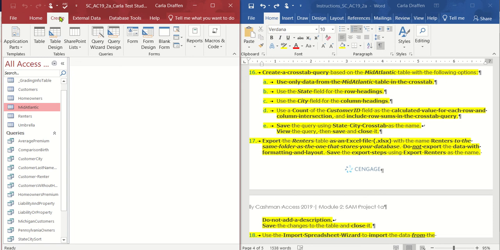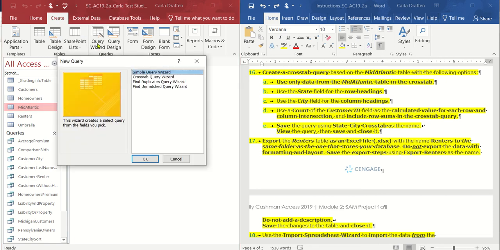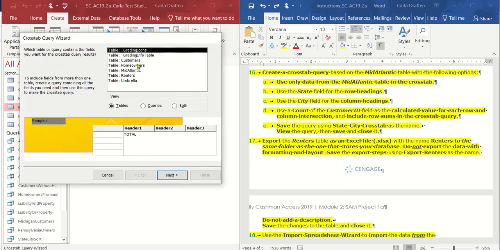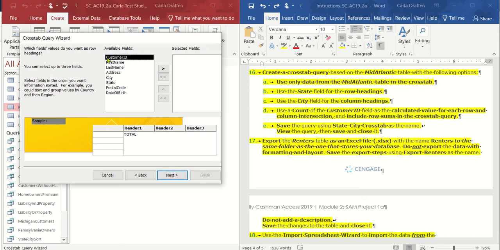I'm going to create, and then for the wizard, for queries, query wizard, and the second one is cross-tab query wizard. So you want to go to the wizard and then choose the second option. Now, you will get a list and you get to choose Mid-Atlantic for your table. And they show you a little bit of a sample, headers and totals and such.